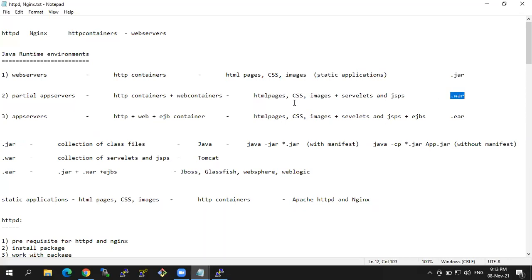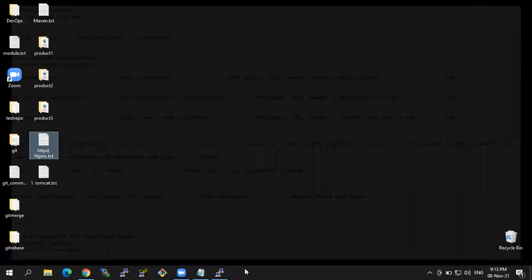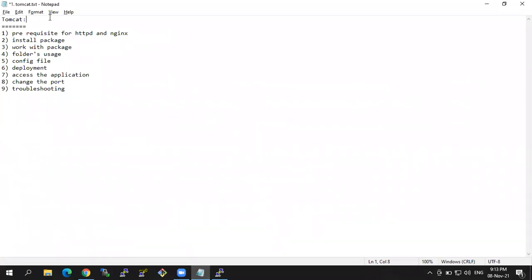So in Tomcat, we can deploy both HTML applications as well as web applications. So Tomcat is a web server. Again, it is a web server as well as an HTTP server. So this is used to deploy HTML pages, next cascade style sheets, images, and web applications.